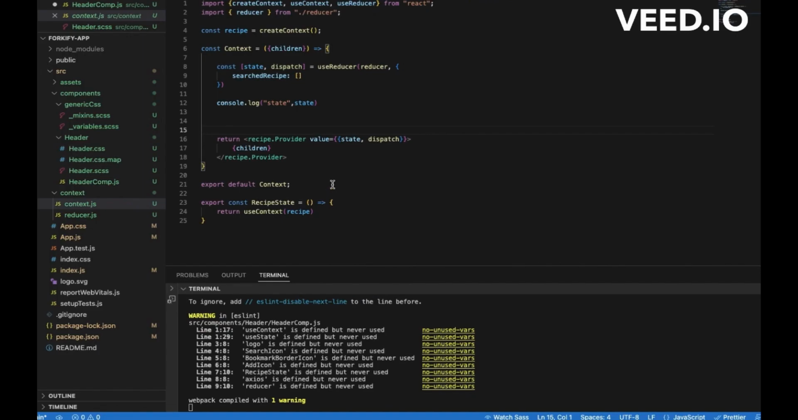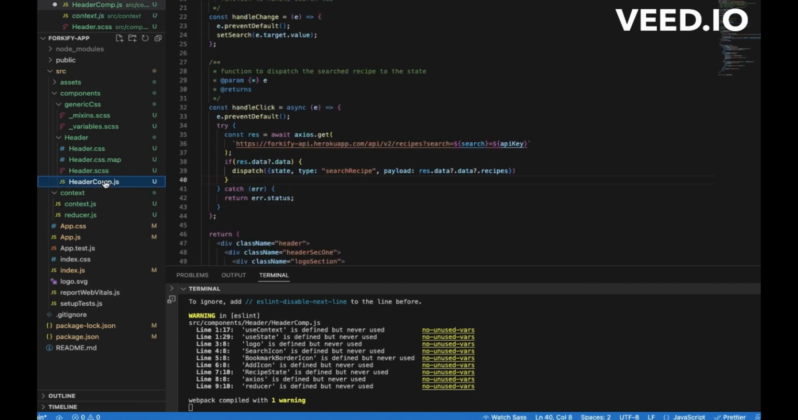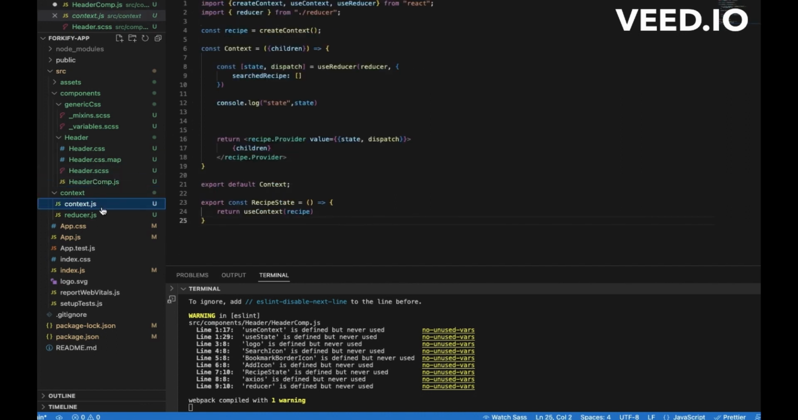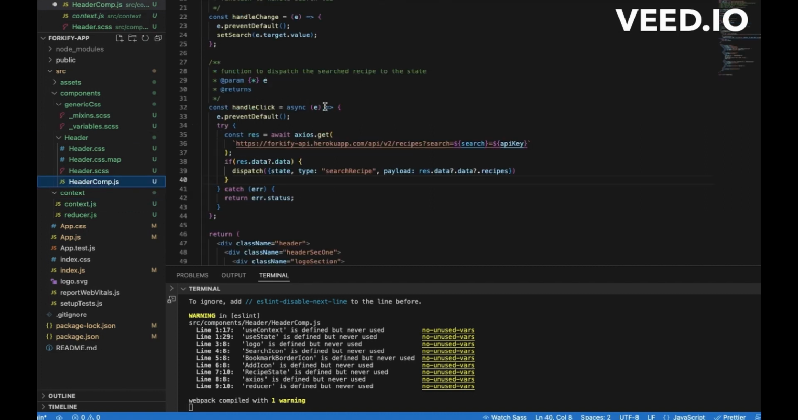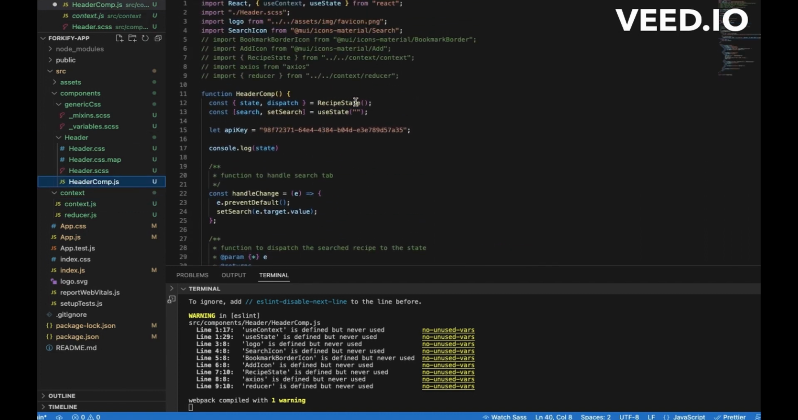You can then access the shared data and functions from any component using the useContext hook. The header component uses the useContext hook to access the shared data and functions. It destructures the context object and uses them in the component as needed. By using the context API, you can share data and functions across components without having to pass props down through every level of the component tree, making it easier to manage and update state in your React application.